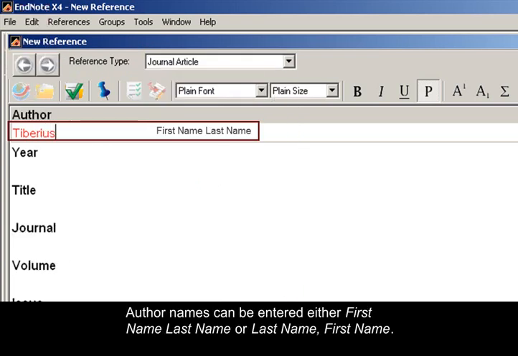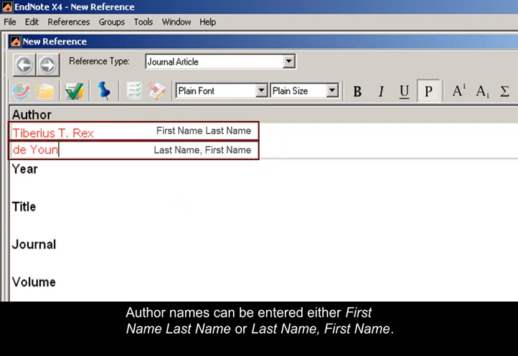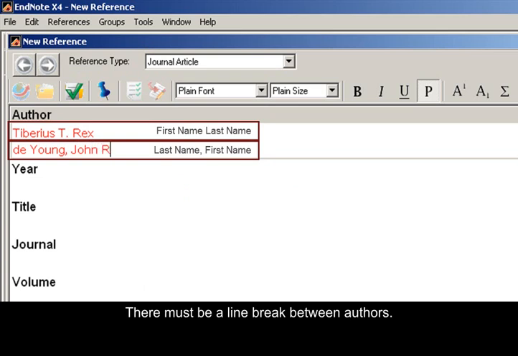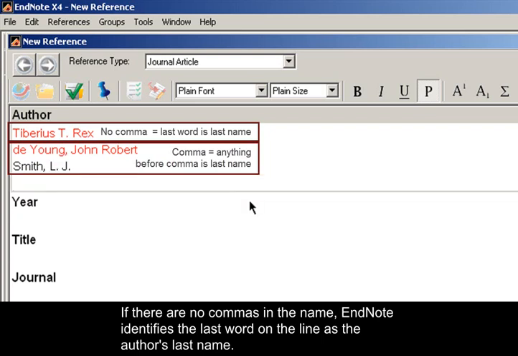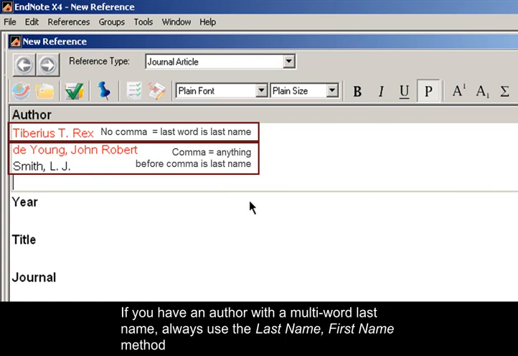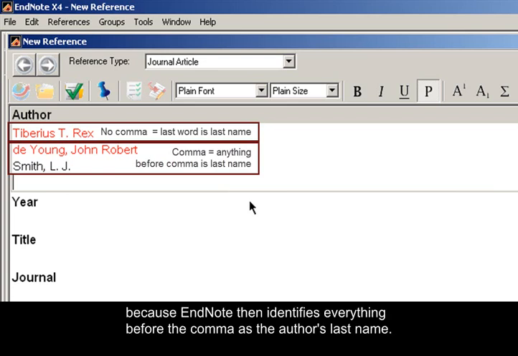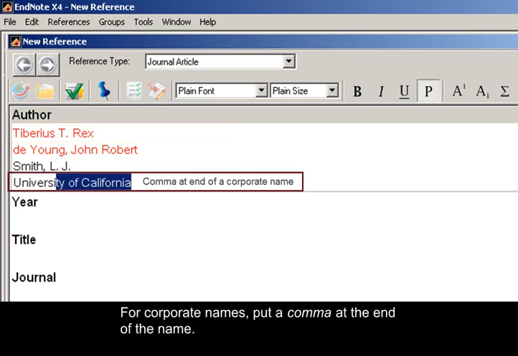Author names can be entered either first name, last name, or last name, comma, first name. There must be a line break between authors. If there are no commas in the name, EndNote identifies the last word on the line as the author's last name. If you have an author with a multi-word last name, always use the last name, comma, first name method because EndNote then identifies everything before the comma as the author's last name. For corporate names, put a comma at the end of the name.